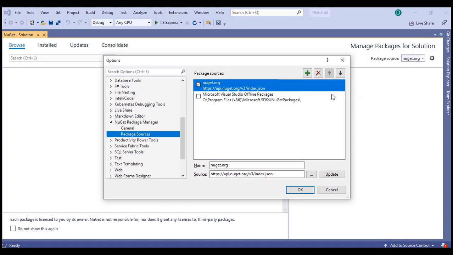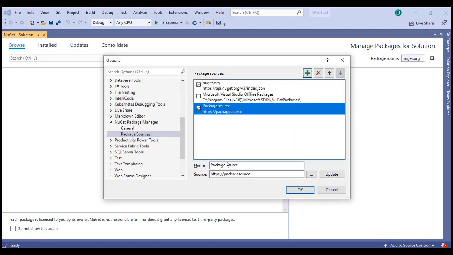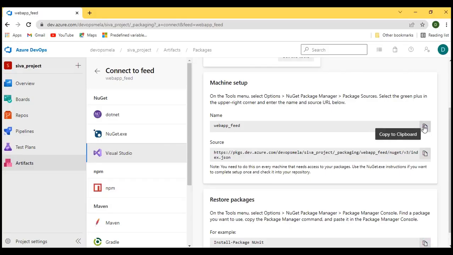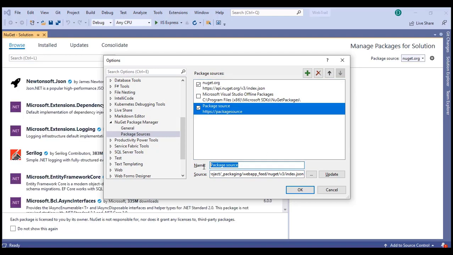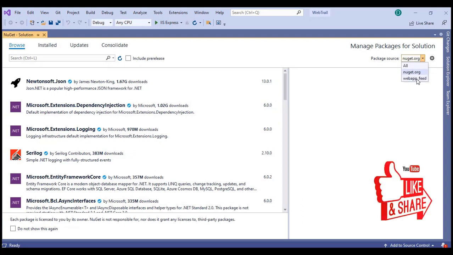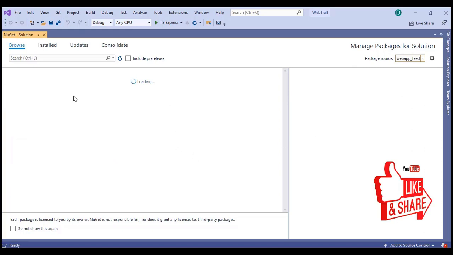I'll click on this gear icon. I'll click on add. I'll put the source name and I'll give the feed name as well, that is web app feed. Okay, I'll click on OK. Now if you see in the drop down, I have web app feed as well. Now if I go inside this feed, I will look for the package which I'm looking for in my application.